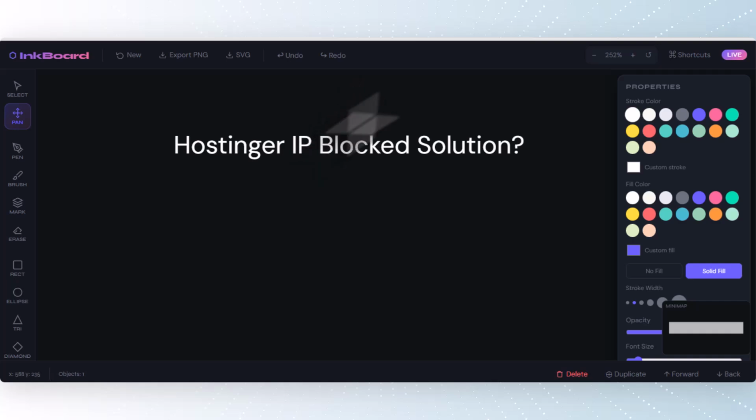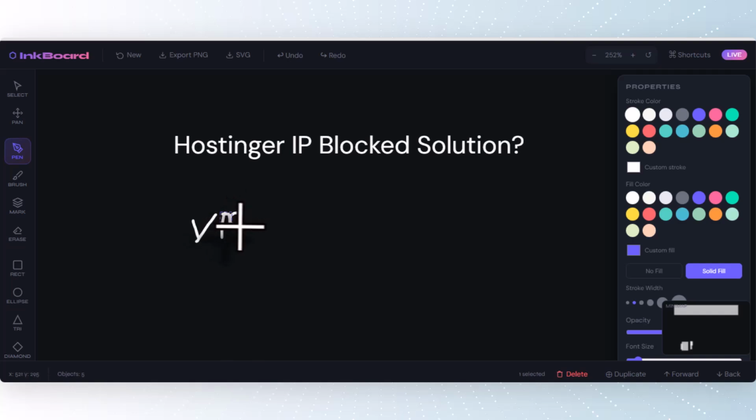My hosting IP is blocked, so I cannot access my hosting control panel or VPS. How do I solve this issue? I am using a VPS, and I cannot access the IP.